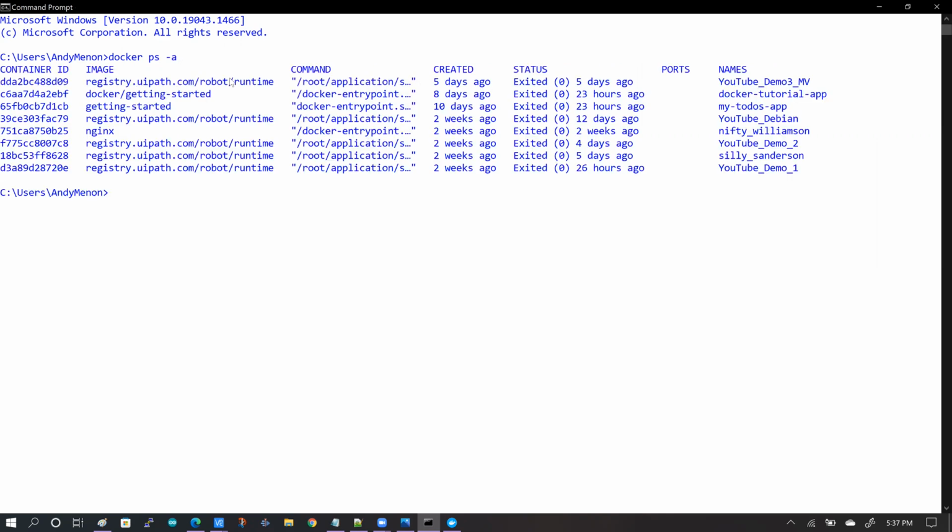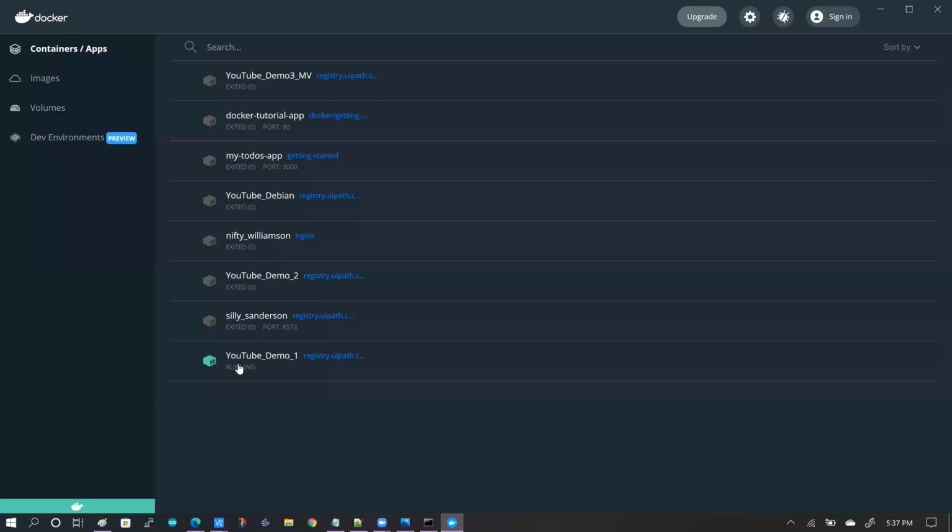The next step for me is to start my Docker container. Docker start, and my container name is YouTube demo _1. Very good. My container is started. And if I come back, you will see that my container is running.